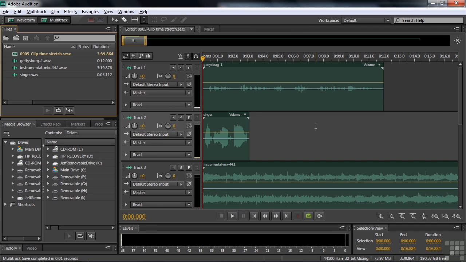Now, this is not the way any normal multi-track session would look. It's three completely different types of clips, but I'm bringing them here for demonstration purposes. We won't listen to them all at the same time. We'll listen to them one at a time.